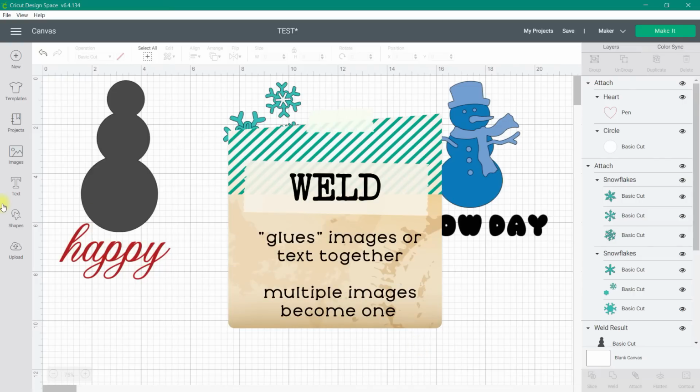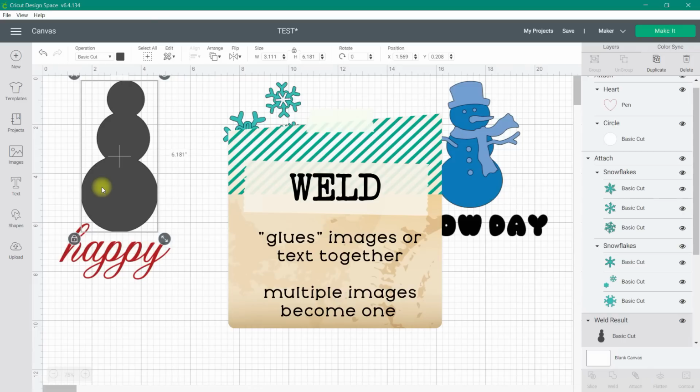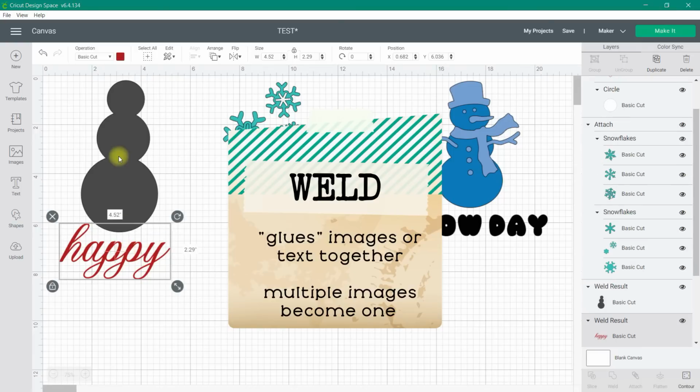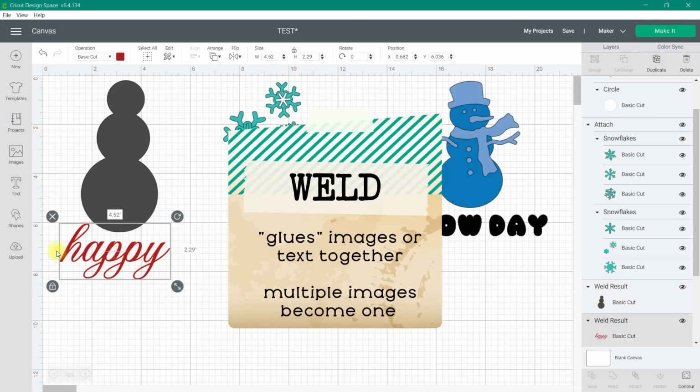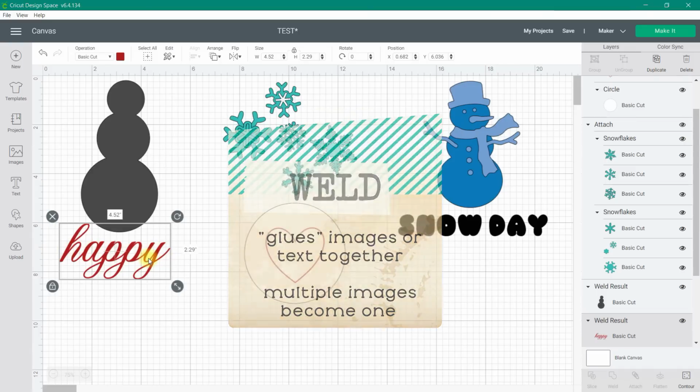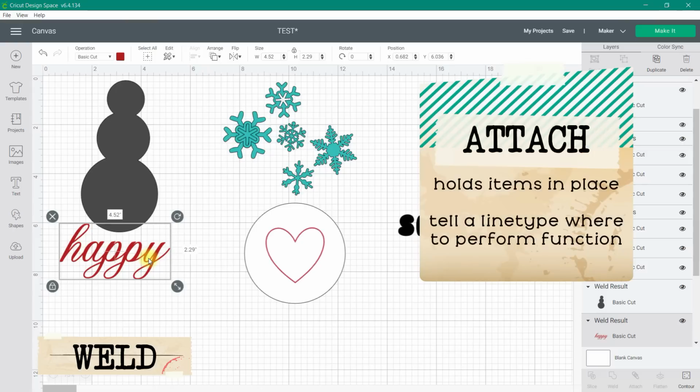The first one we talked about was Weld. Weld glues images together. You can take multiple images and create one image. So you can do this with both shapes, images, and text. Here we took the 3 circles and we welded them together to create a snowman. On the word happy, we moved all of the letters close together. Then we hit weld, and now we have one complete word that we can cut out and put on our project.